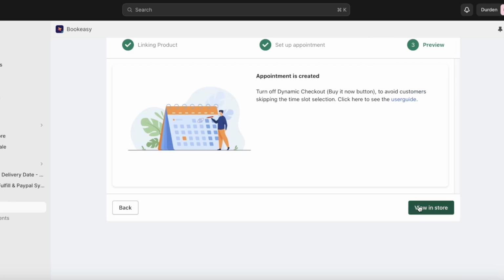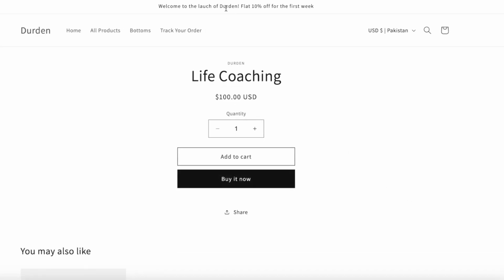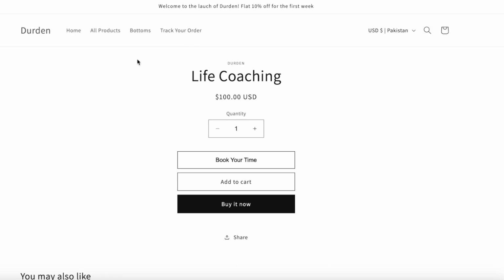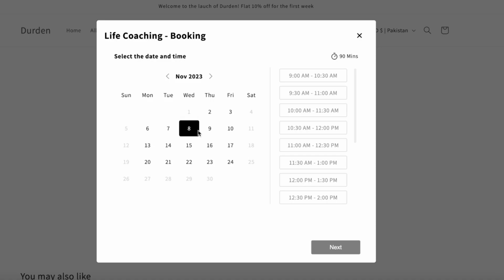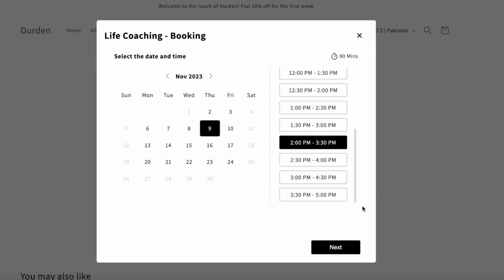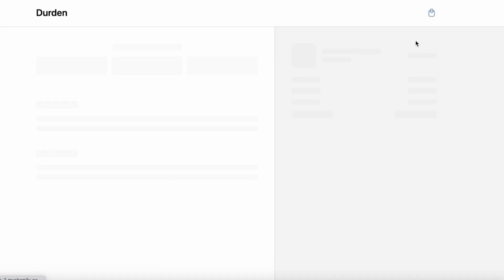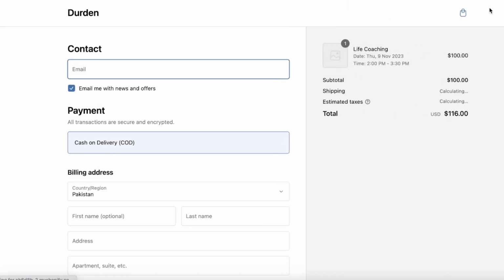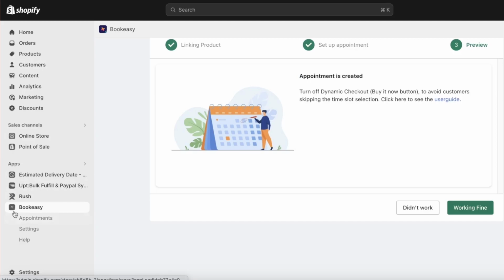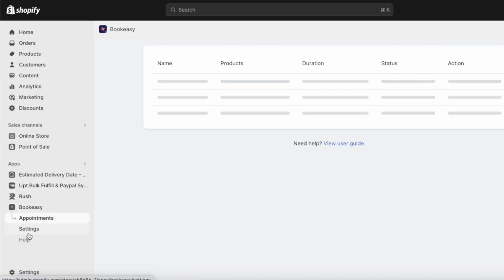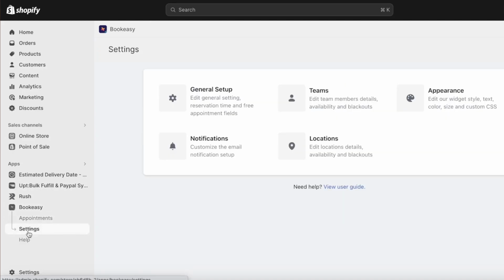Once you have completed this, you can click on view and store, and just like that, your product or service has been created. So now this service has been created. People can click on book your time. They can choose the date, and then they can choose the time, so 2 p.m. and then click on next over here, and then click on add to cart, and then they can go to the checkout to actually purchase their booking. So in this way you can build a free and easy to use appointment booking calendar.